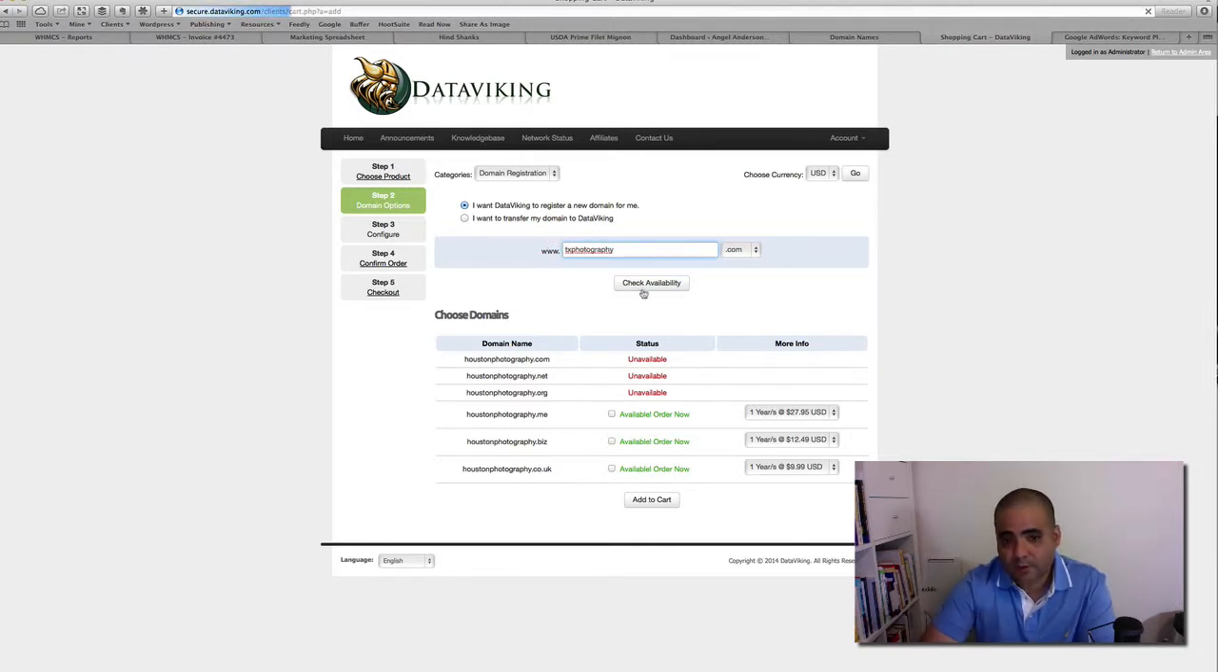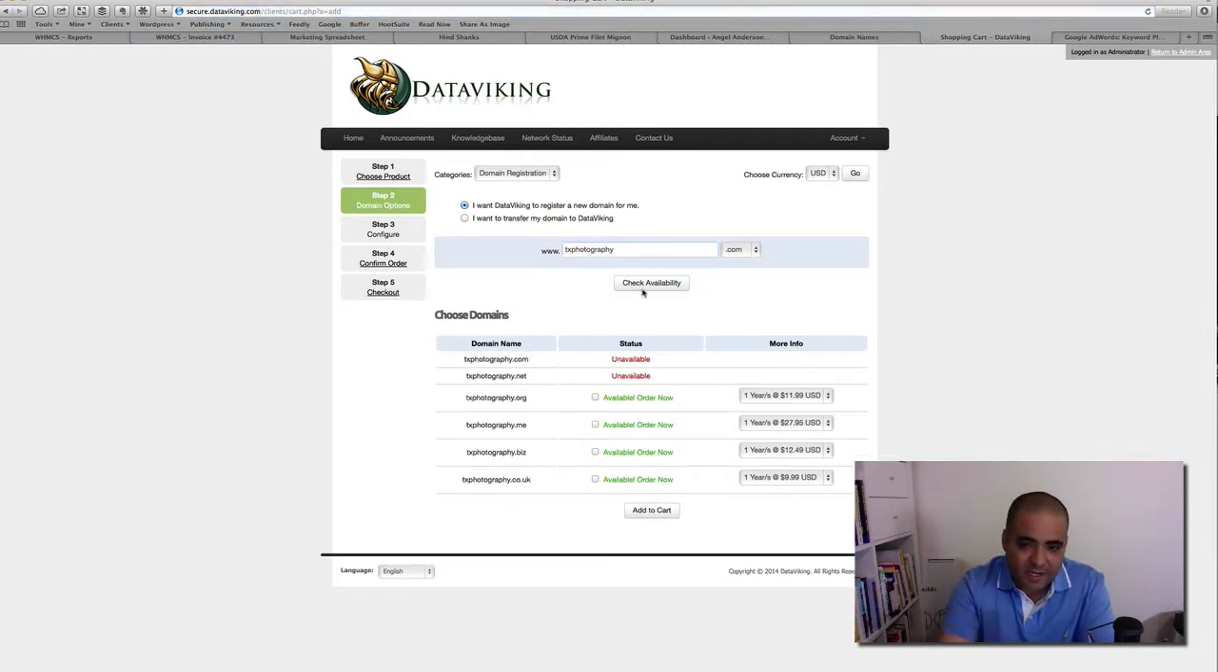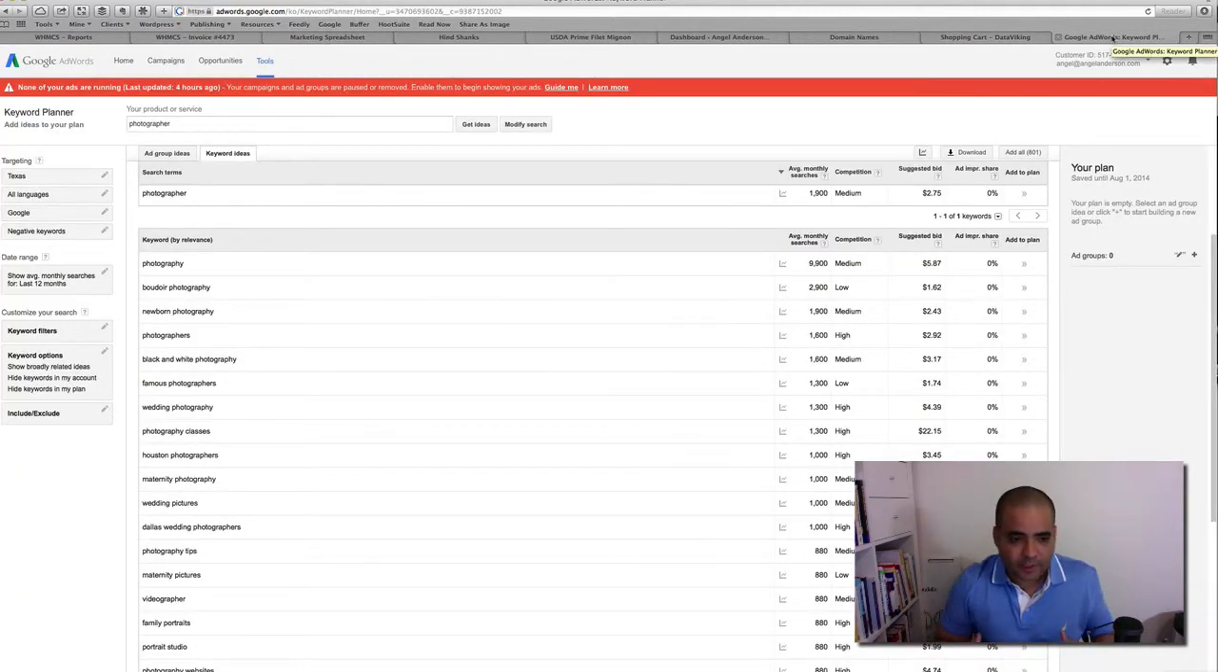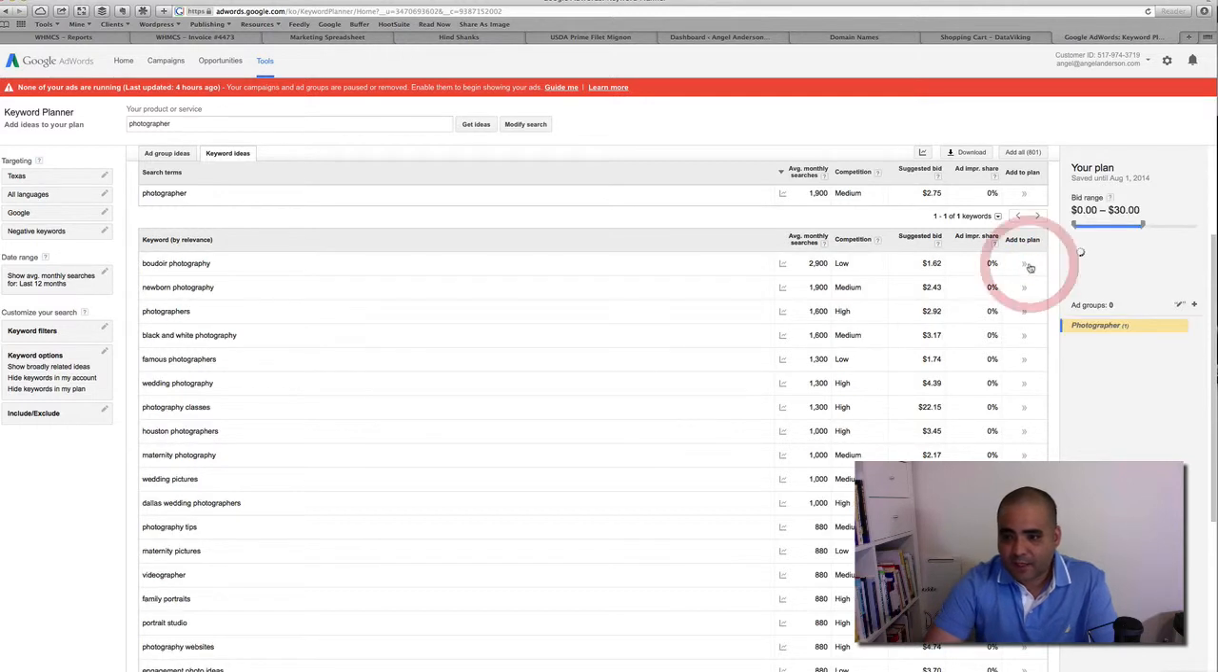TX photography. Or you can actually add your name, for example, Angel photography. It might be taken. You can get an idea. You can play around with the keyword, and the idea is that once you get your domain name and your website, and your domain has that exact keyword in the domain name, when people search, you get an advantage.